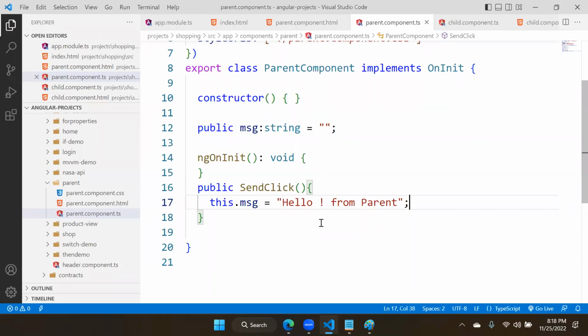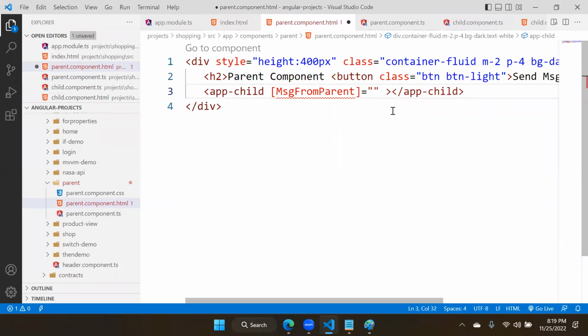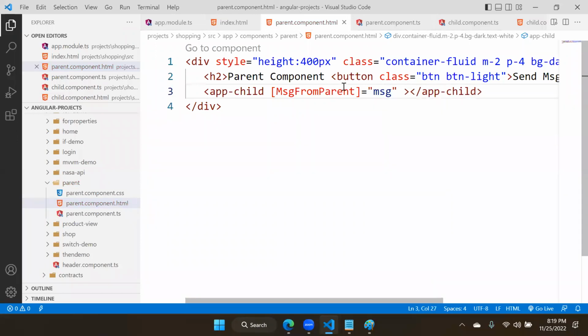We want to send. Now this message we will attach to here. We will send that message. That means into the component we have to send that. How do we send? We have to send MSG. We have to send that MSG. That means this message is coming from which component? Parent. From parent component, we are sending data to child.